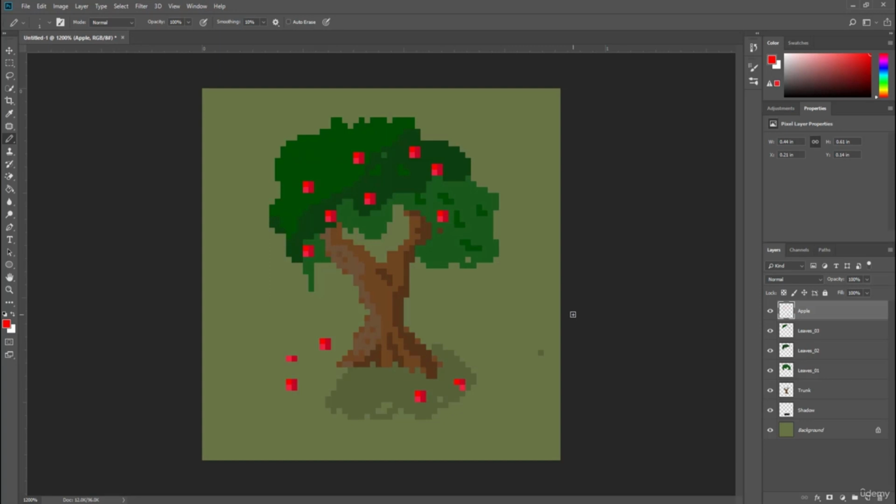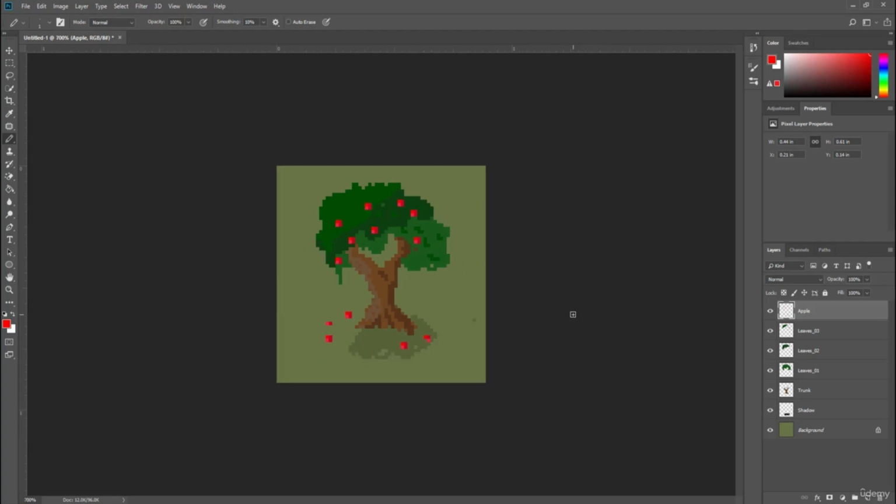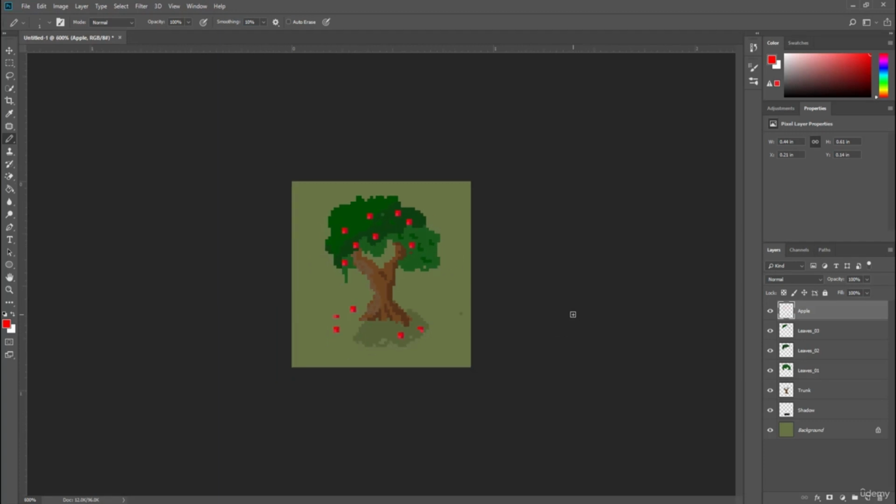Alright. And yes, we are done. Now if I zoom out this document a little bit, look at this. We just successfully drew an amazing pixelated tree.